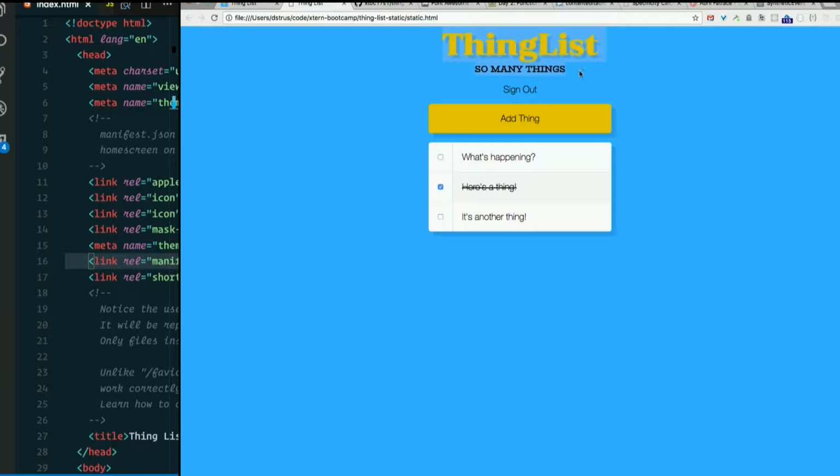What else? So this stuff, ThingList, so many things. It's kind of a header, right? What else? Yeah. The add thing button. That's sort of our action. What else? Sign out. That button could be a separate component too.